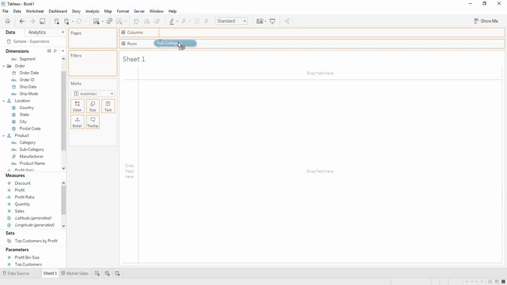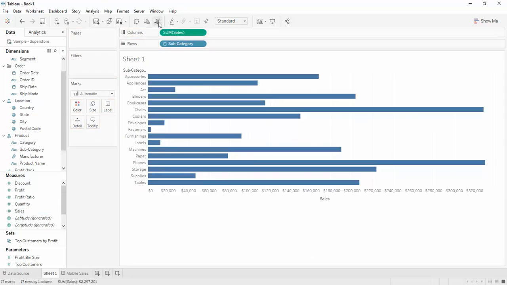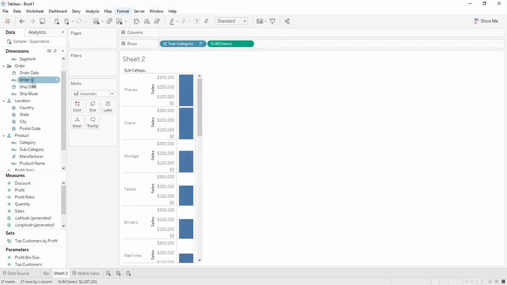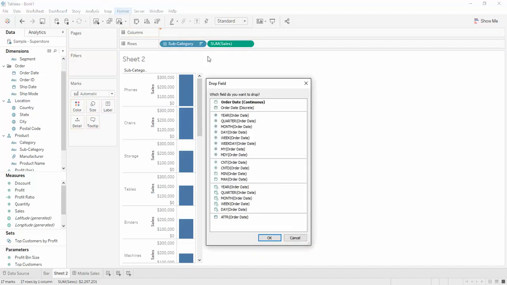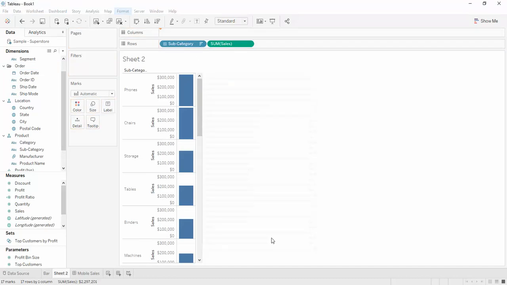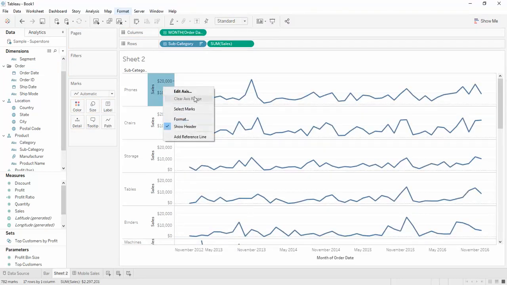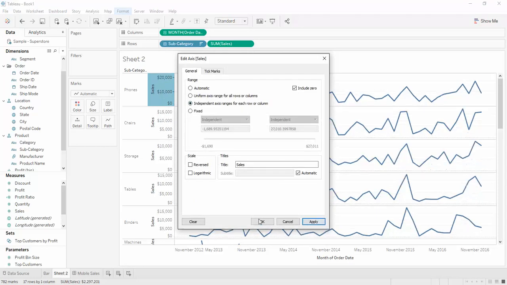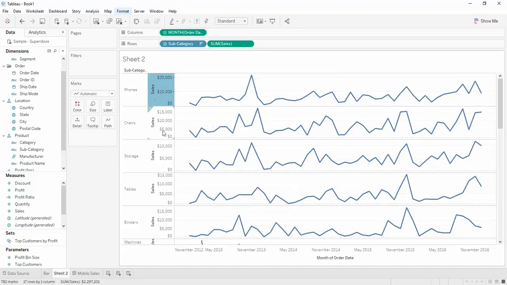What we can do is drag subcategory on with sales and then quickly sort them. Great, first sheet, let's call that bar. Then if we duplicate this, we move sales to rows and then order date to columns and do month of order date, and make sure we have independent axis on the sales. So it gives that bit more of a sparkline feature here. So we can call this sparkline.